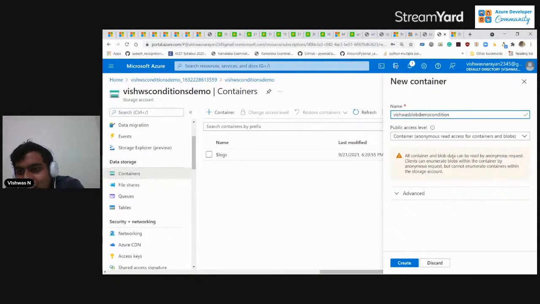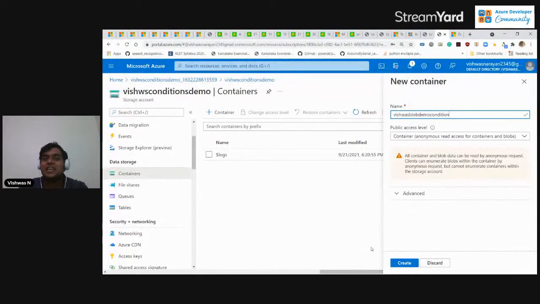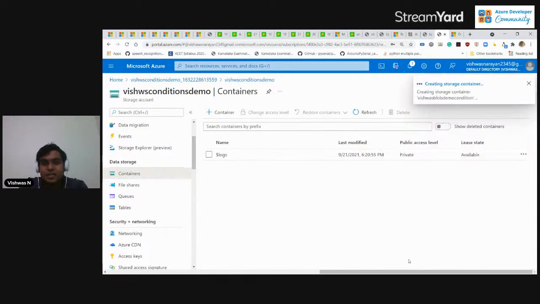So all containers in the blob data can be read by any anonymous request. Clients can enumerate blobs within the container by anonymous request, but cannot enumerate containers within the storage account. So blobs can be taken into a tool, but never the storage account, which has an access key, which has its own definitions here and can never be taken into consideration. So, successfully created. So what next?